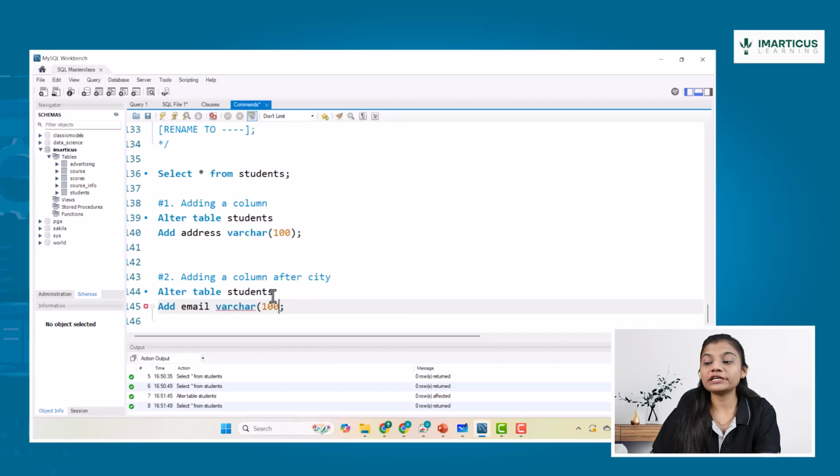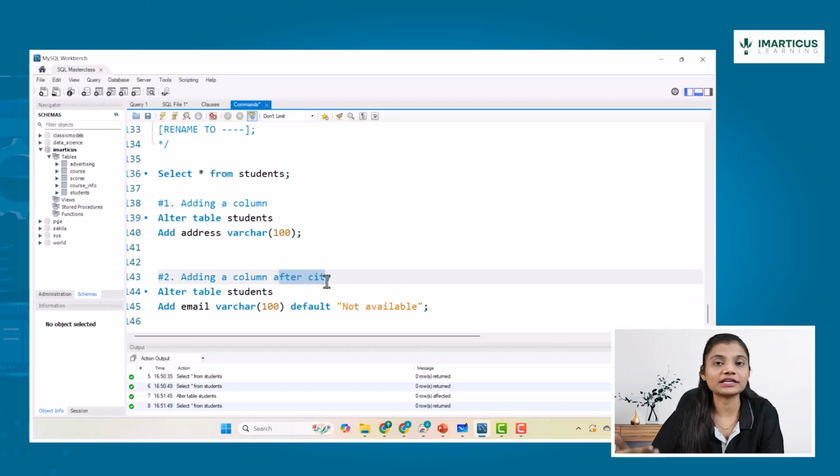That if the student didn't mention the email, instead of storing the result as blank, I can give a constraint, that is a rule, that don't store it blank. Instead of blank, replace it with something called not available. But I want to add after what? City. Now remember, after adding this entire thing, if you run and execute, the column would be added, but definitely at the end. Email column would be created, but at the end.